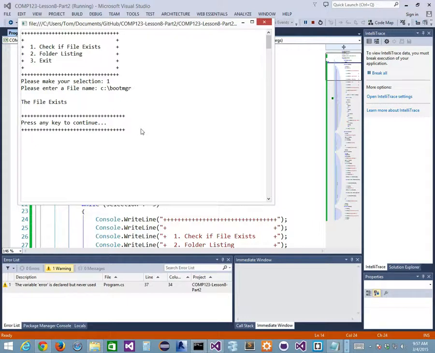How about if I try it again? Check if file exists. And I do this. My text file .text.